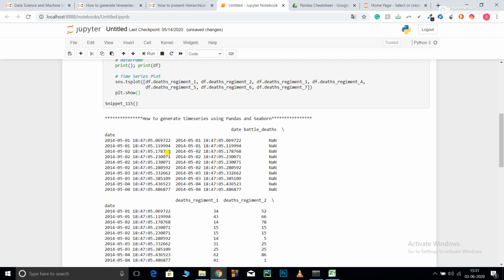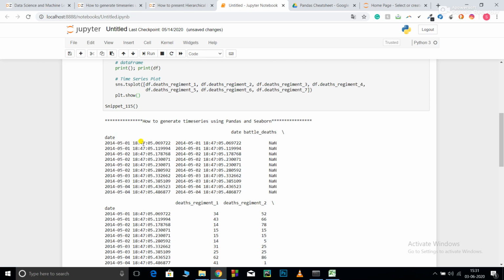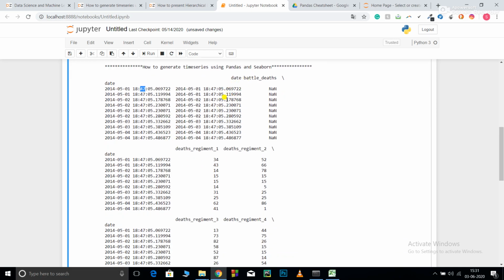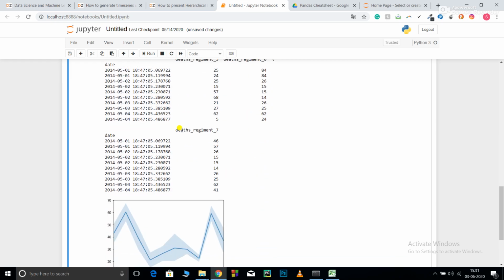So you can see how my initial data frame looks like. Date, then battle deaths. Then I converted that into a data frame. My final data frame looks like this. This is the index that I used, I used date as my index. The same date I use as a column too. Now battle deaths, there are no battle deaths, it is equal to NaN. Death regiment 1. So basically if I needed to calculate the battle deaths, I would have just summed up every death regiment's deaths corresponding to each particular date.